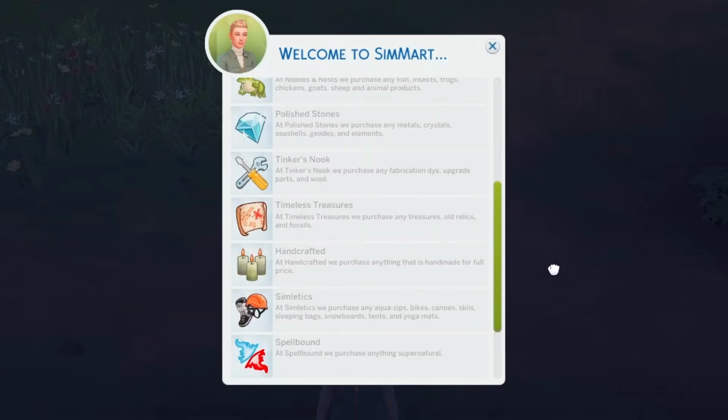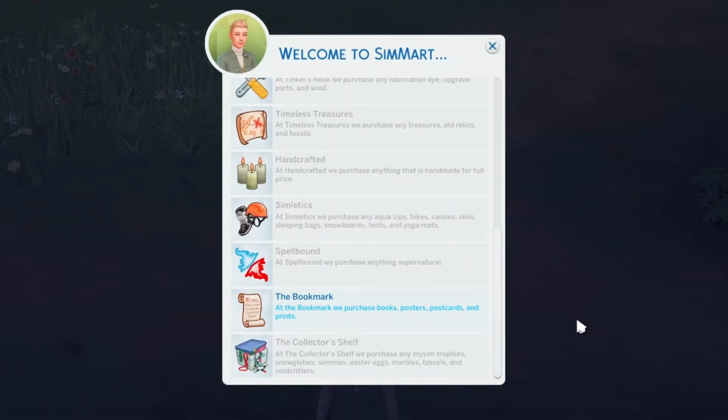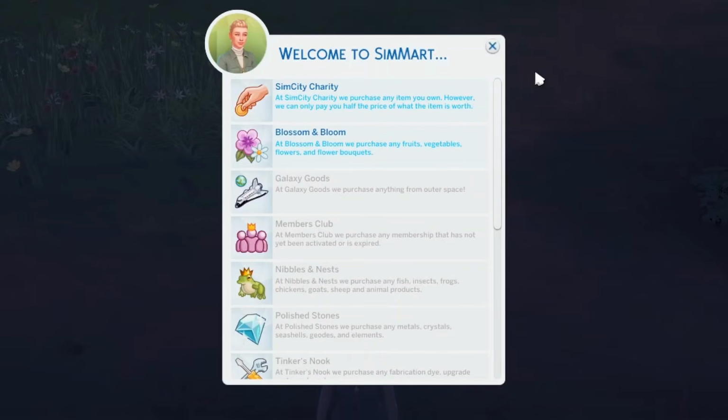Now there are two different shops in here compared to the purchasing items from SimMart, and that is the Timeless Treasure, which will be like fossils or the things from Jungle Adventure. So that's what they purchase. Now the idea is that they purchase those items from you to put them in the museum so they don't sell those items. Now anything that is handcrafted can be sold to handcrafted. So any item that you create yourself can be sold to handcrafted. And then the last one we have is SimCity Charity. They just purchase anything that you have in your inventory, really anything.